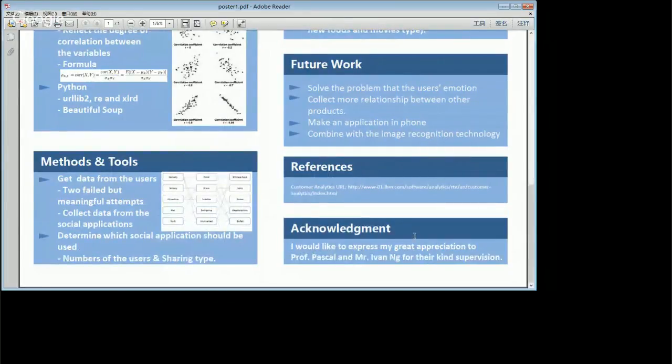At the end, I would like to express my great appreciation to Professor Pascal and Mr. Evan for their kind supervision.